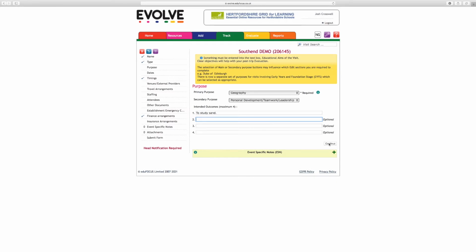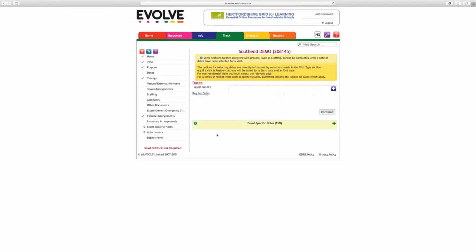Okay, the one thing with Evolve is it's quite slow sometimes. And now here we have the dates. So if you're going to do just a one-off trip to Southend, remember we said ideally we want about 4 weeks before you're going to go on your trip. So we're being very organised, and we're going to go on Thursday the 4th of November. You click the date you're going to go, and then you click off it. And then here you have it up on the system all ready to go.